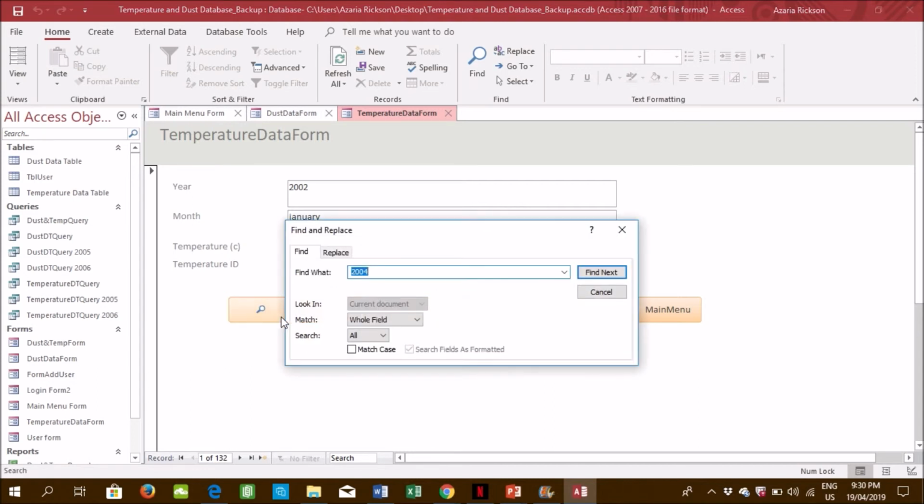The user can also make a query for the temperature by searching a year, and this will give the average temperatures per month for this year.